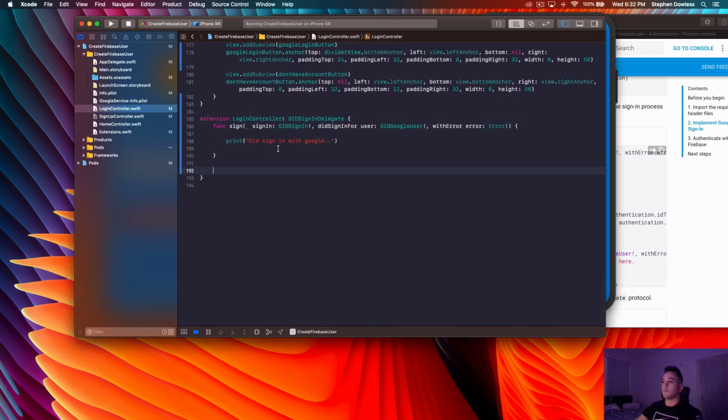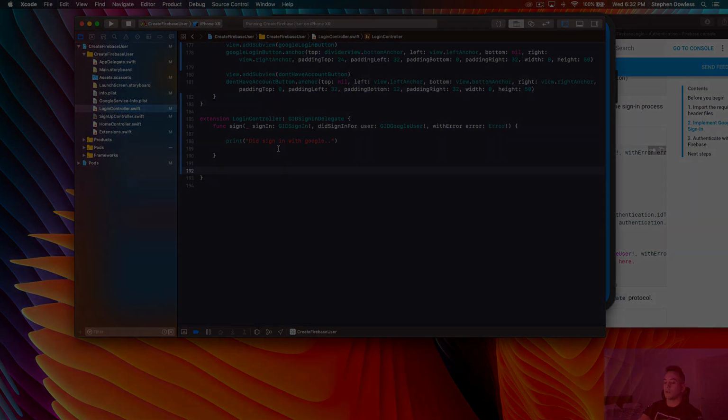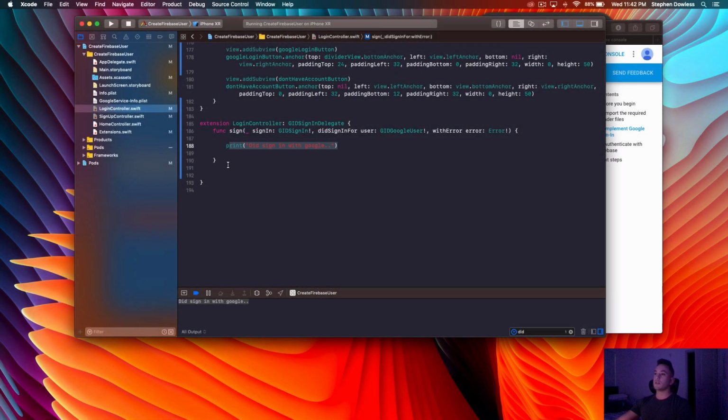Let's go ahead and see if we can get this stuff to work. All right, guys, so we're going to be looking at this sign in function here that we have in our login controller, where we conform to this GIDSignInDelegate protocol. And the code we're going to be writing here is going to take us to our main user interface. It's going to actually handle the login functionality, and then it's going to do some stuff in the back end as well.